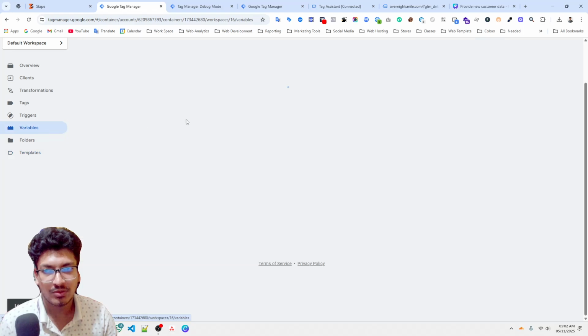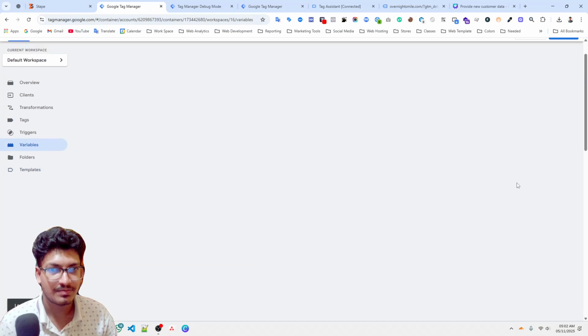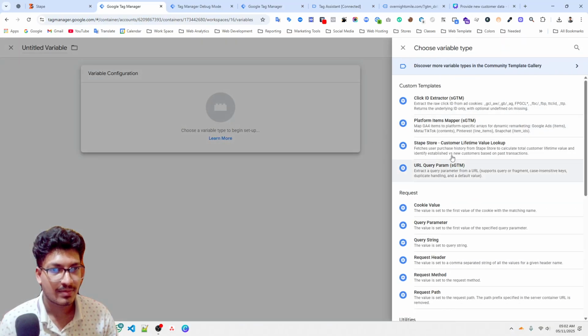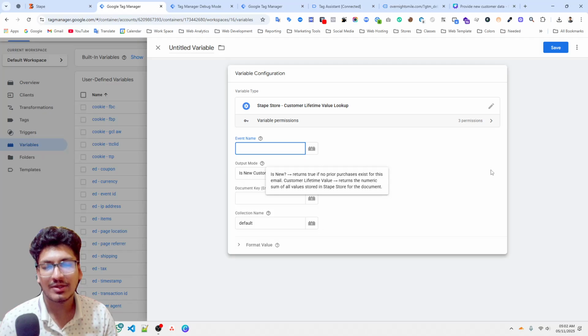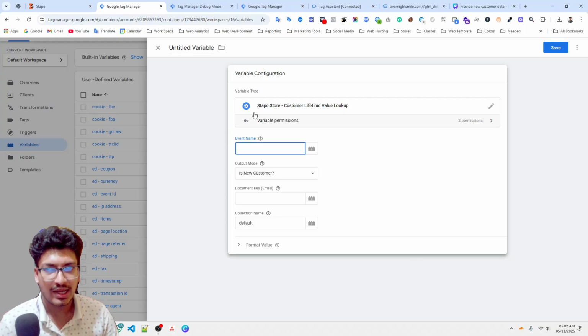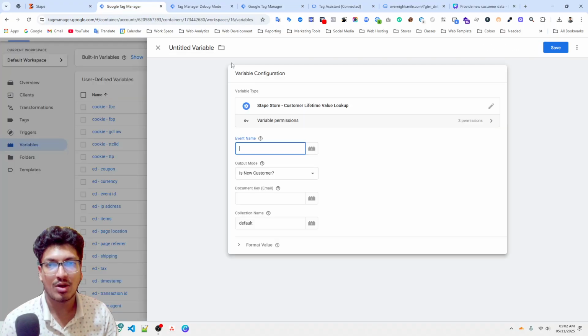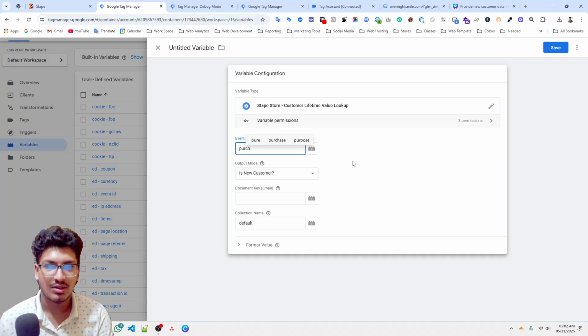So what you have to do is just create the variable, Stape Store. What is the event? Because this is a variable, it's gonna fire on all of the events, and we don't want that. We only want to fire this one on the purchase event only. So this is just a quick limitation. So let's go with purchase.